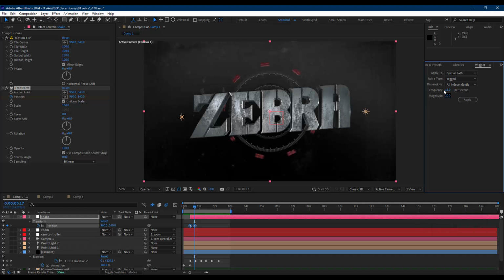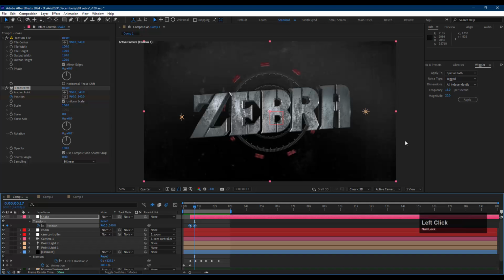So the 15 is the number per second, and the magnitude is the amount. So the frequency is the speed. The number of times, 15 times in 1 second, it will move 15 times, and then 20 is the axis value. For example, it will move 20 pixels in the x-axis and 20 pixels on the y-axis. So that's the value of 20. Select both of these keyframes, make sure both are selected, and then press apply.